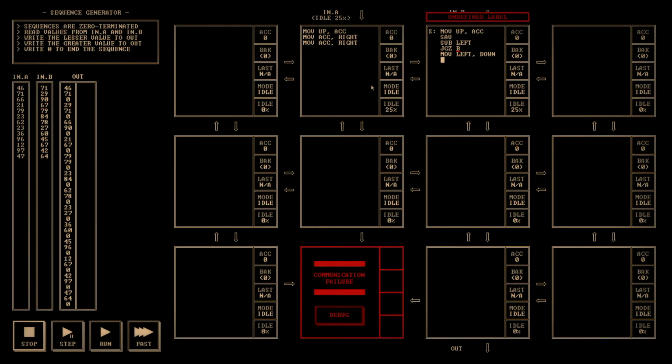Okay, okay. Let's swap the two positions. Then ACC down.